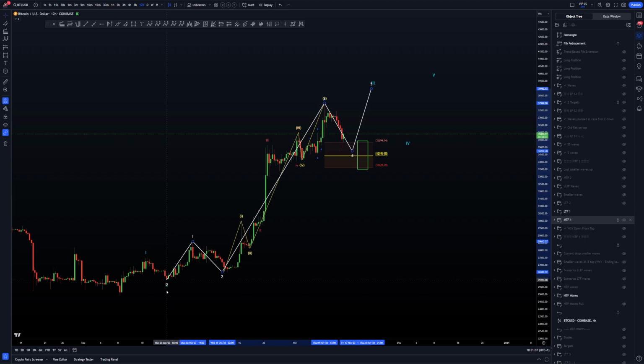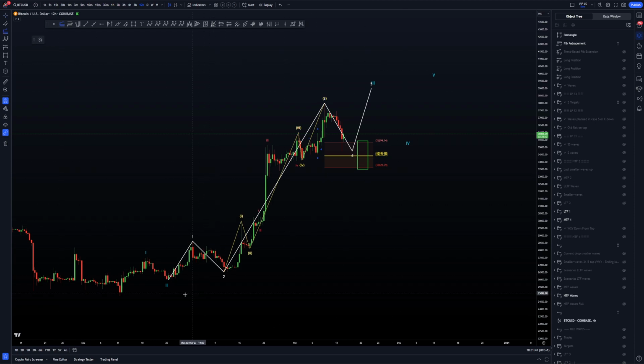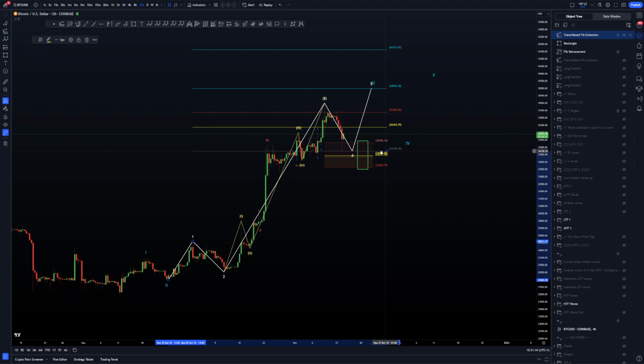Which one is the good one here? Here and here. So you have to place your extension tool from the wave 1 root to the wave 1 top to the wave 4 bottom. So let's take the case that the wave 4 bottom is in, just to show you how you can find your targets.